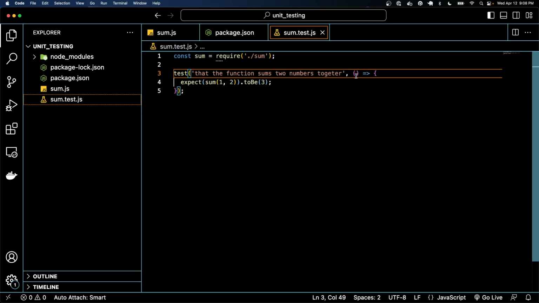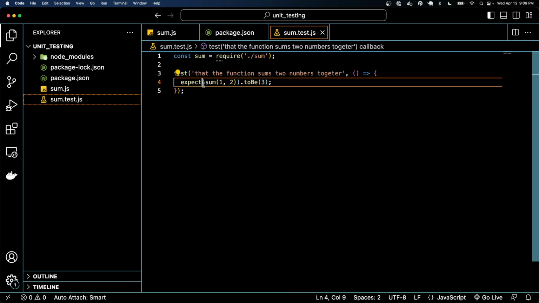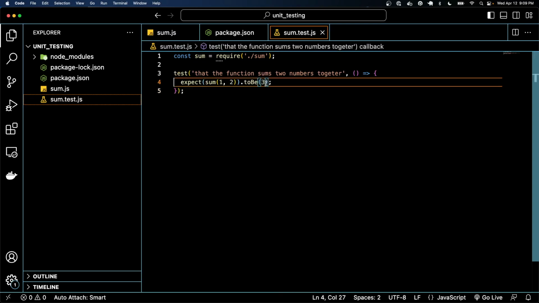The second argument is a callback function, so you can see this arrow. And in here we have the actual test. So it's saying, hey, I expect when I call this function with these two arguments that it should return a value of 3. And you read it like English: expect this function call to be 3.